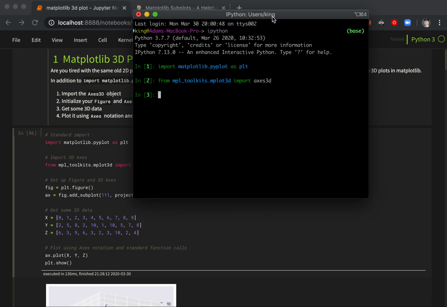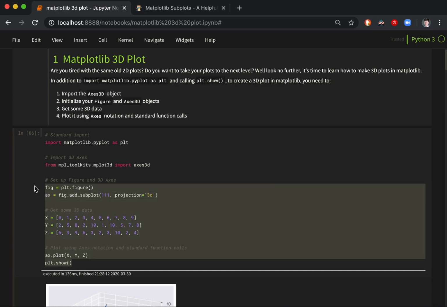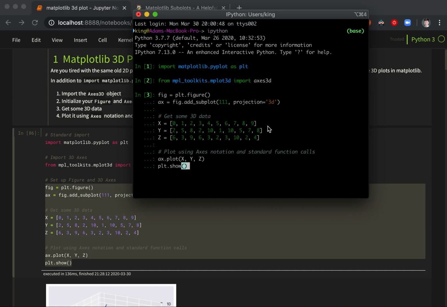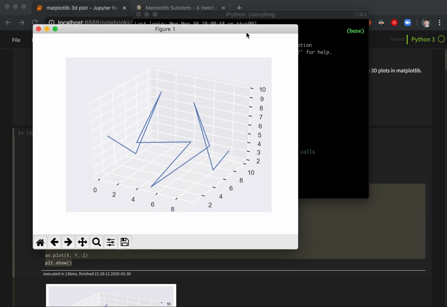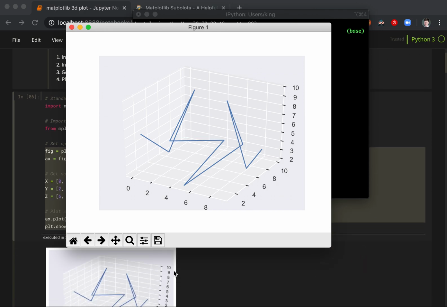So this is just a terminal window. I'm running IPython in here. And now we'll just copy and paste all this in. And you'll see that it is displayed in this window, and this window will just appear in your Jupyter notebook inline here where the code comes out.